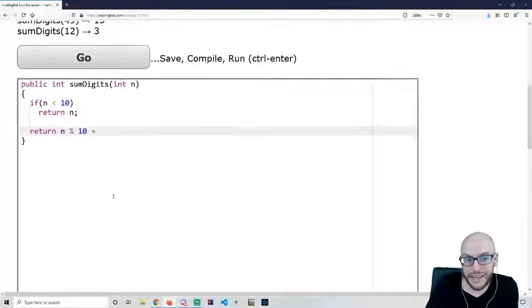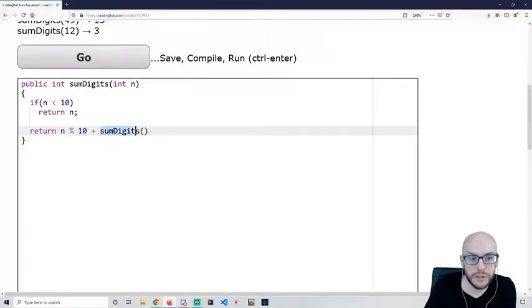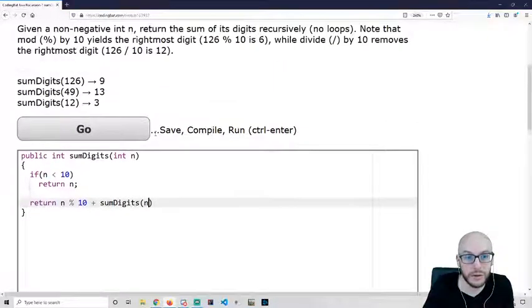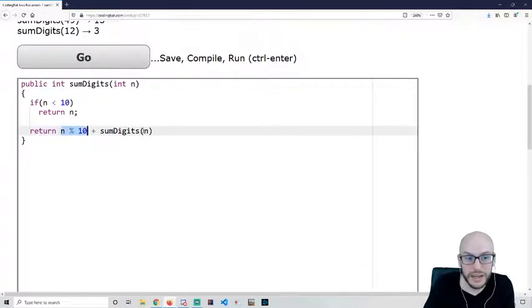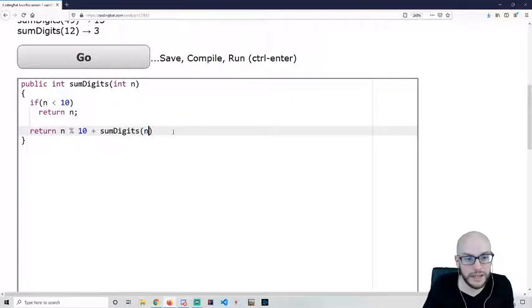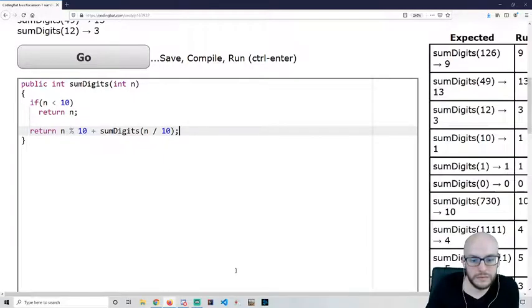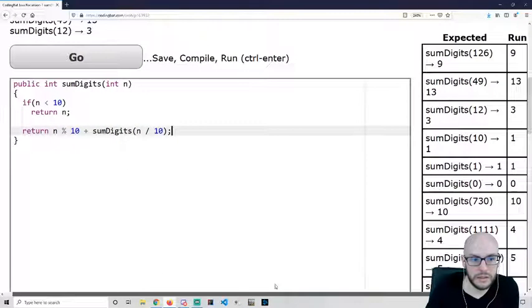Now we want to add that, and we want to make this method recursive. So I'm going to call sumDigits. We're going to pass in n, but if I was just to do n, we're going to get infinite recursion. So I need this value to get smaller. We've already considered the rightmost digit. I now want to shave off the rightmost digit. And the way that we do that, over here, divide by 10. So I'm going to take n, divide it by 10 here. Ta-da!